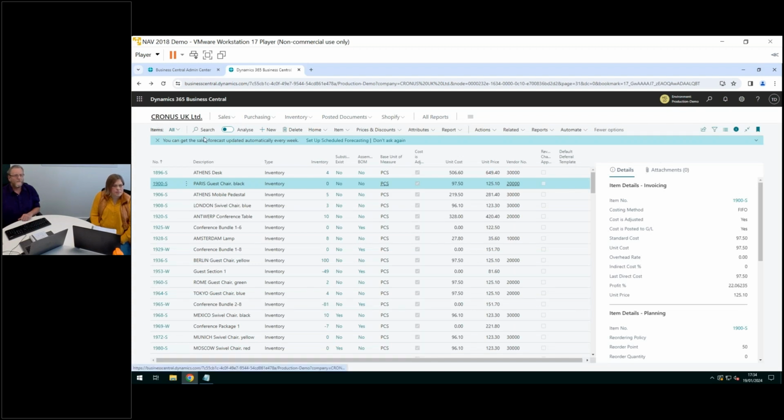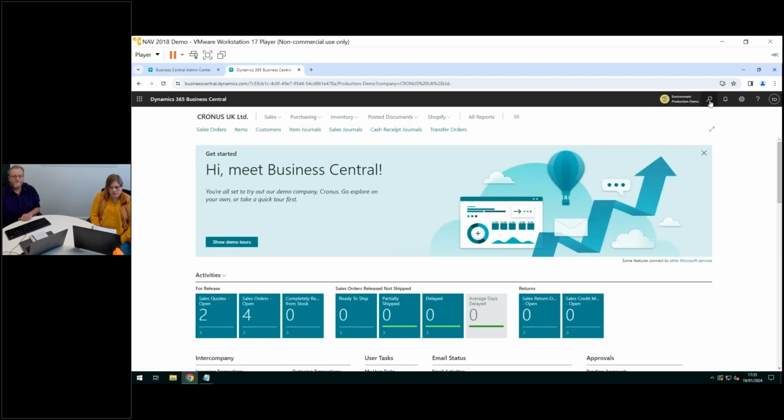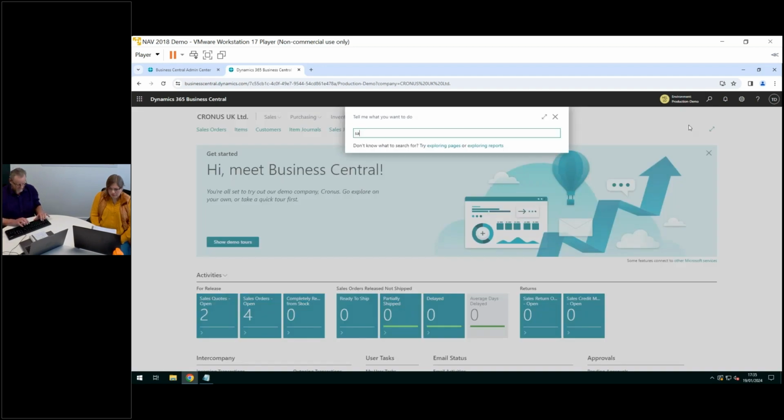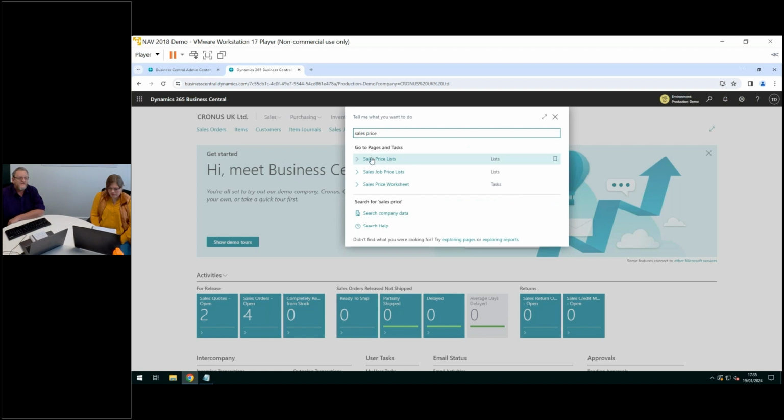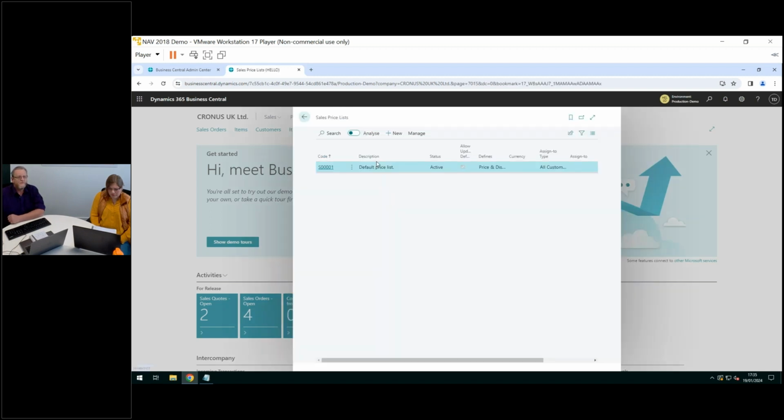Right, so now if I go and search for sales price, and I'll look at that sales price list. Now it suddenly works. It doesn't give me an error message. Unfortunately, I do not have enough data for it to have created multiple price lists. If I had dozens of companies and such like, it would have created one for each.